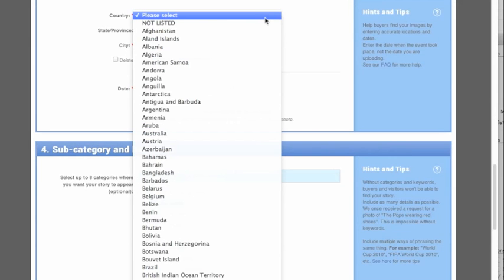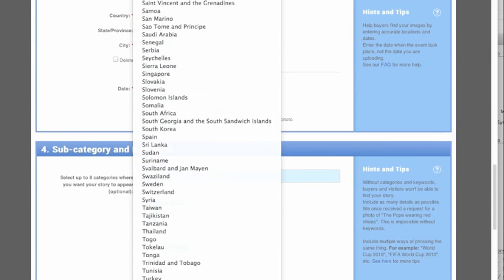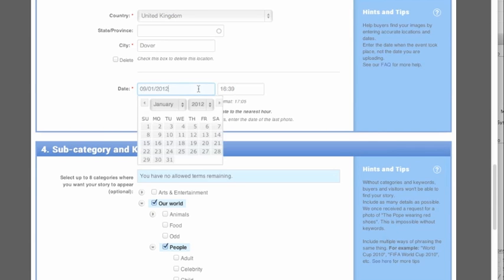Once you've finished tagging and captioning your photos, enter the location. Choose the country and city where your images were captured. Enter the nearest town, even if your photos weren't taken at that exact spot. This will still make them easier to find. The date and time should match the latest photo in the story, even if it took place over several days.